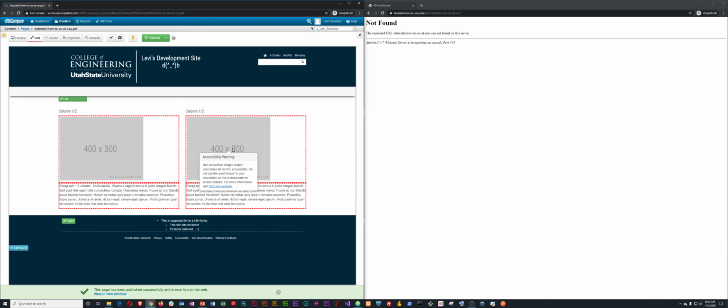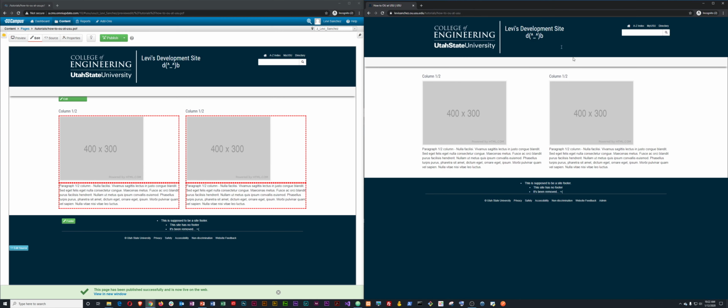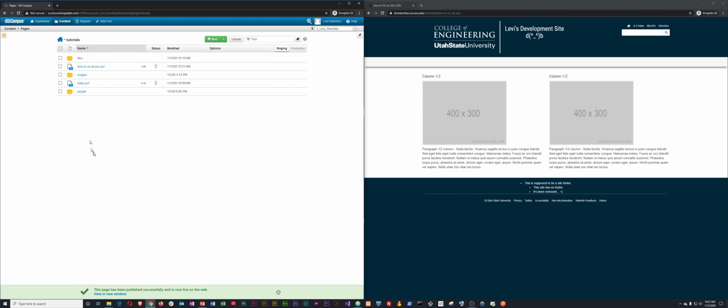And we'll click publish. Then if I come over to the web browser and go to that URL again, now that page exists. You've successfully created a page. Okay, next let's look at how to create a folder.